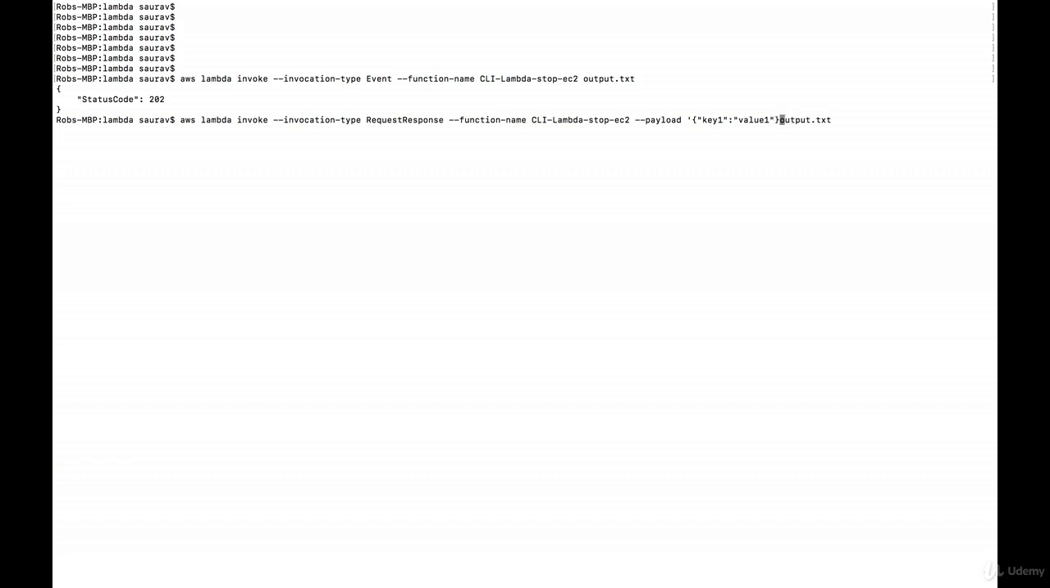Let's just try with this. I'm going to close this. So I also passed in a payload that will pass in the values to the Lambda function. I don't have anything in my Lambda function to use this value, so it doesn't matter. But I just wanted to show you that you can pass in values this way.